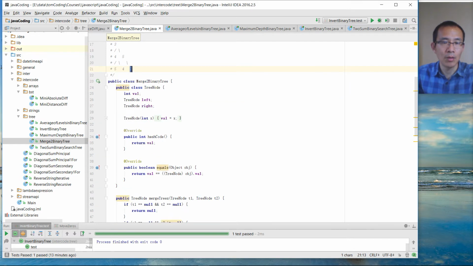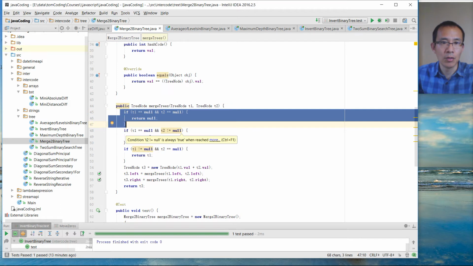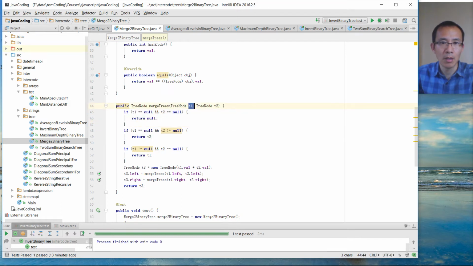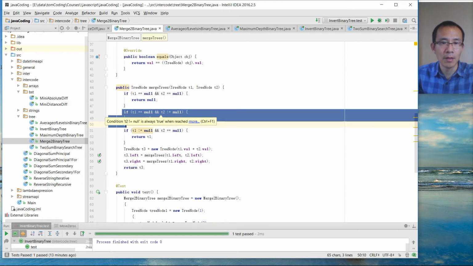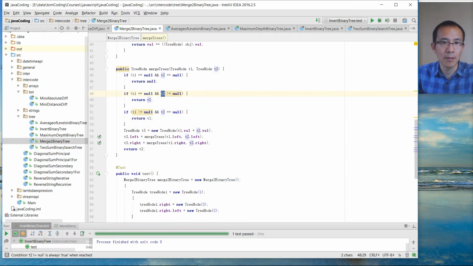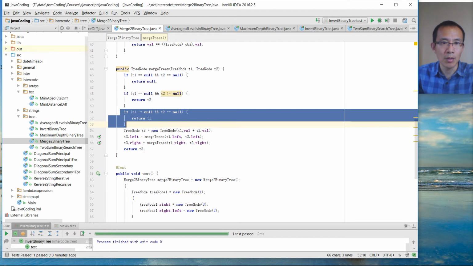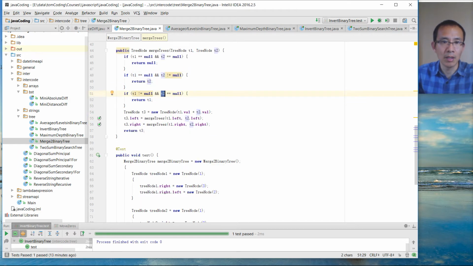So let's take a look at our implementation. This line is going to check if both nodes are null, don't exist, we just return null. For this check, if the first node is null, we just return the second node. For this one, we just return the first node if the second node is null.